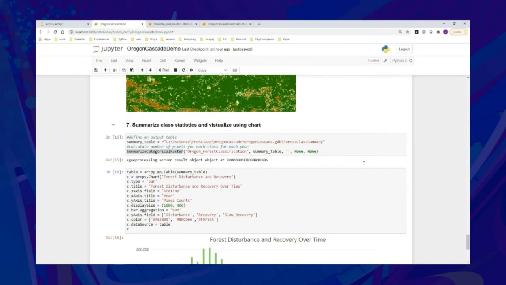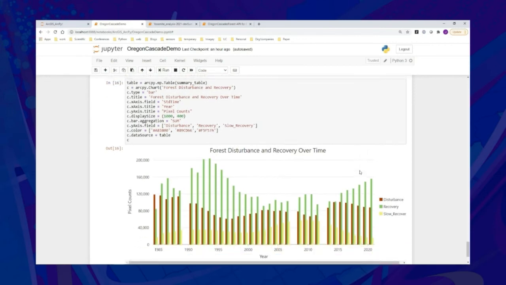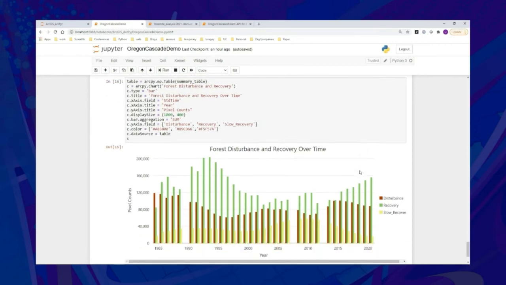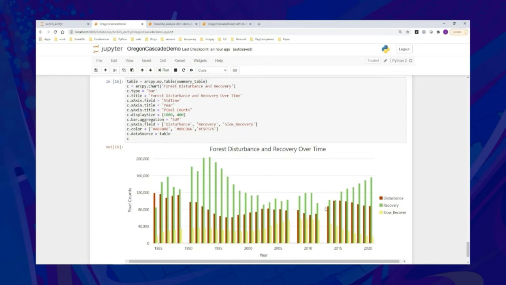And finally, I used the Summarize Categorical Raster tool, which is a new tool in Pro 2.7, to create a class summary table. It computes pixel counts for each class at each time, and creates a chart from the table to visualize 3 classes. So now we can see forest changes through time. That was how you can leverage the multidimensional analysis capability to perform time series analysis.